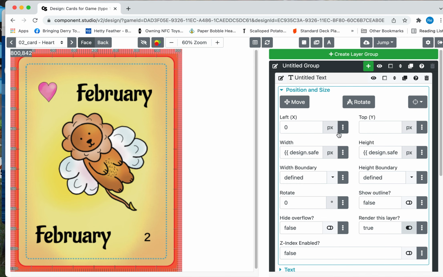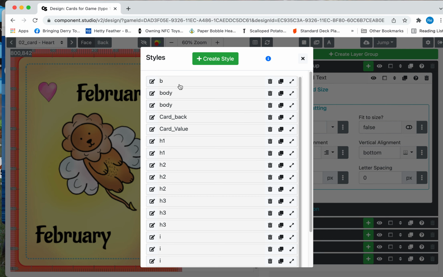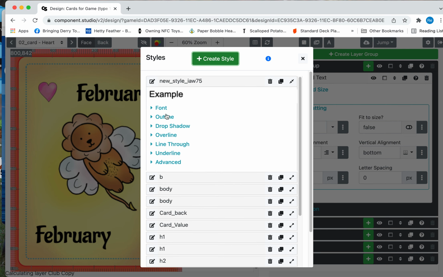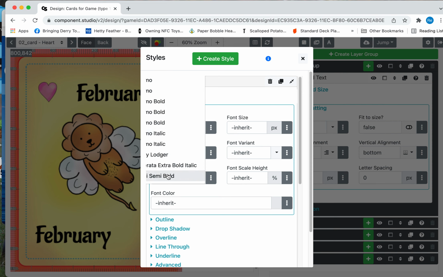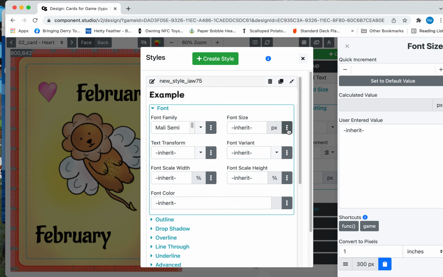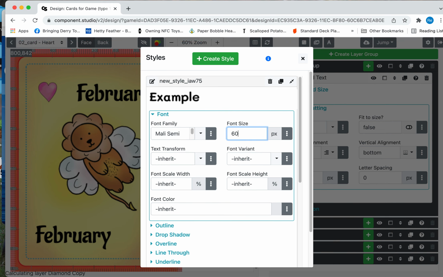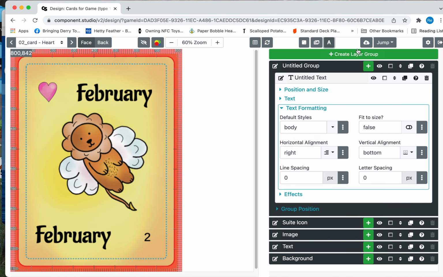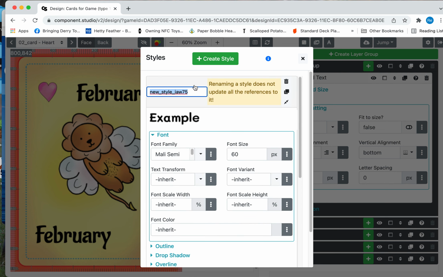Anyways. So remember we had the text. We have default style body. So if we wanted to make it like a really cool thing, we can create a style. The font, we're going to do font family, seismic bold. And then we want the font size to be, let's see, 60. Do I want it pretty big? All right. And then let's say, so now what did we call that? Oh, shoot. We called it new style, apparently. Let's call it tech number.